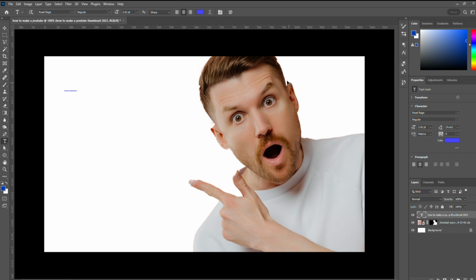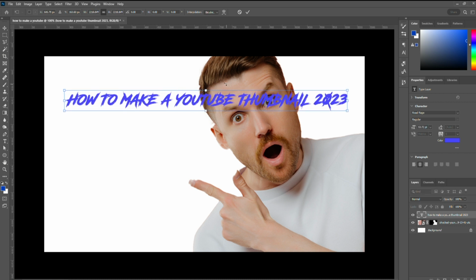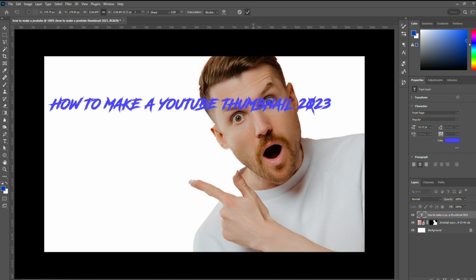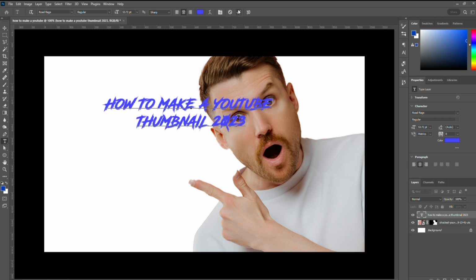All right, the words came out too small. I don't know why, but we're just going to do Control T and scale it up. Now, font selection is very important. You want to pick a font that is nice and bold. Also, some words you want to isolate more than others. Like for 2023, that's the point. That's the clickbait here. You want to make 2023 bigger than everything else.